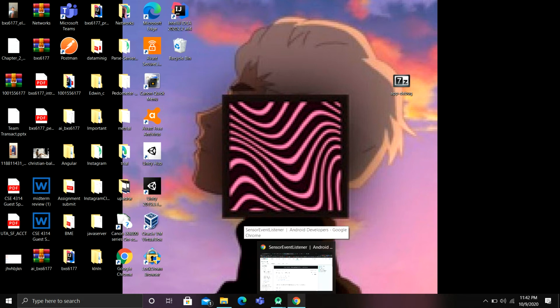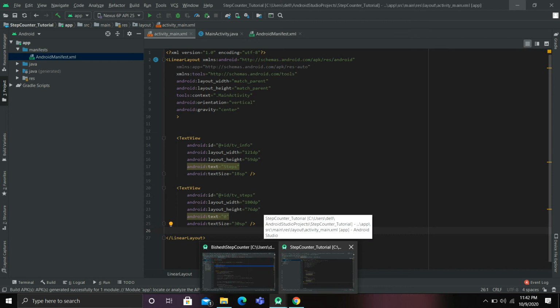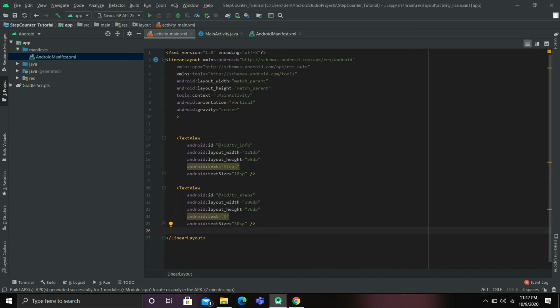Hi everyone. So I decided to make a step counter tutorial. This was something I've been working on for a few days, and it is very interesting. So I decided to go ahead and make a video on it. So I'm making a step counter on Android phone.